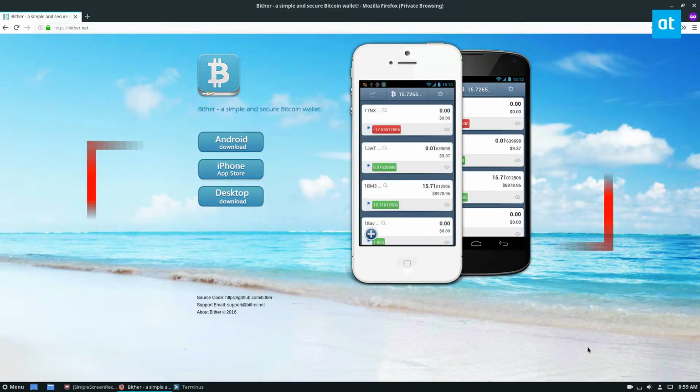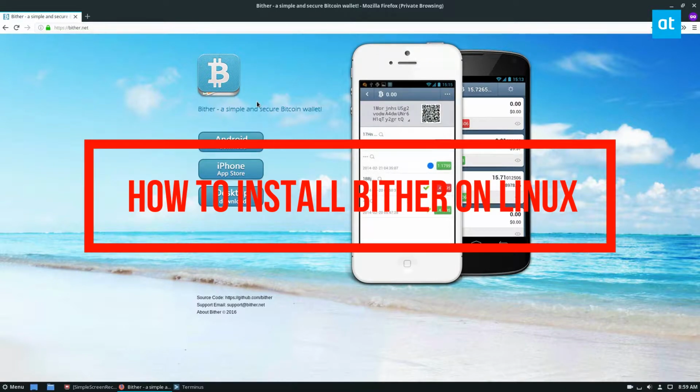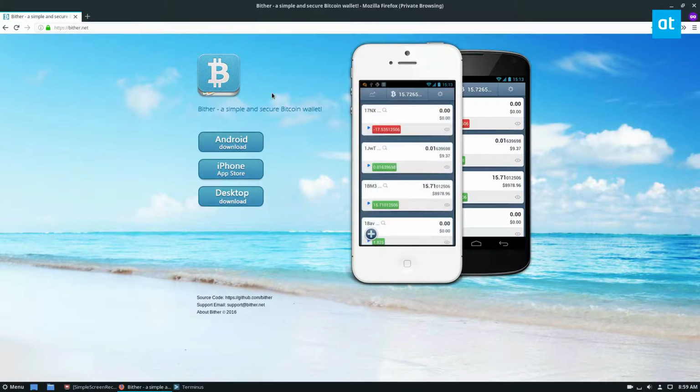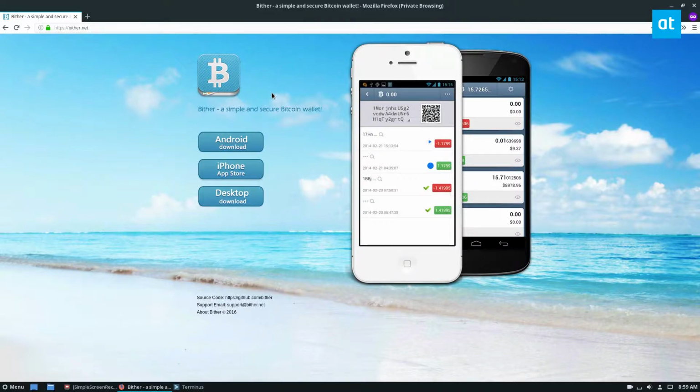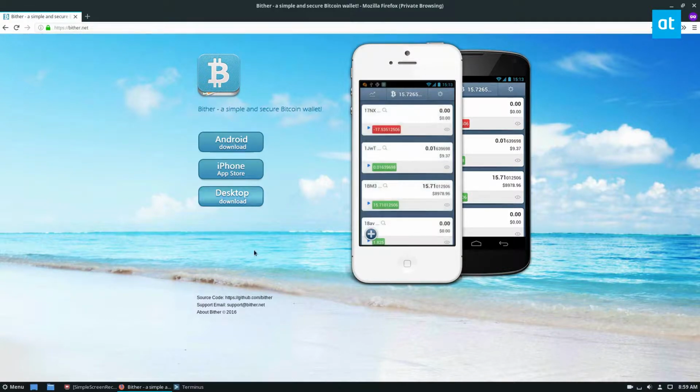In this video, we're going to be going over how to get the Bither, and that's how you pronounce it, I think, Bither Bitcoin wallet installed on Linux. So Bitcoin wallets tend to be a little bit complicated, so I've been actively searching out through the community to find good, easy to use Bitcoin wallets on Linux. And one of the easiest ones to install is the Bither app. It's on Windows, macOS, and Linux.